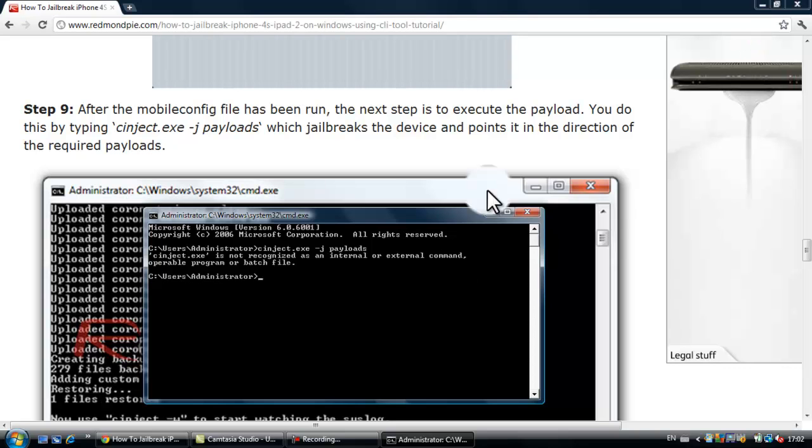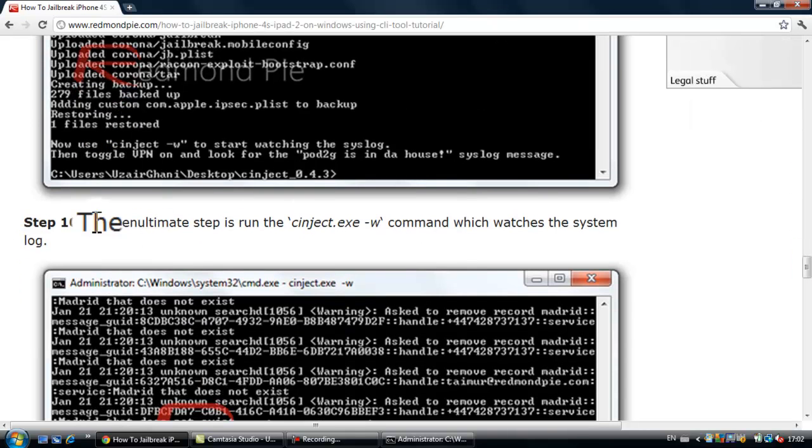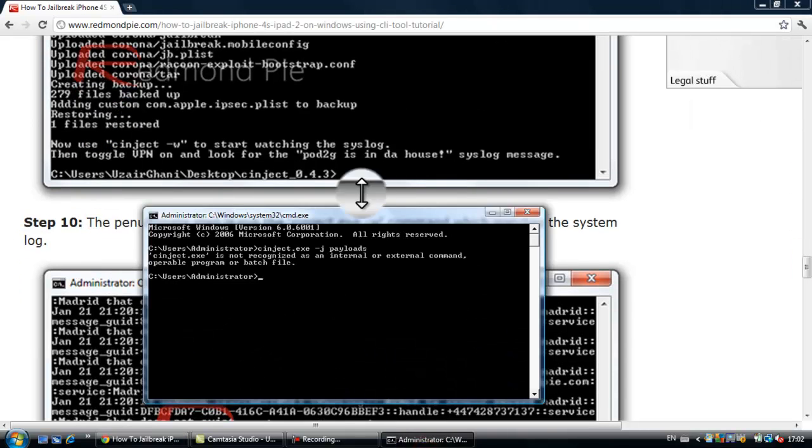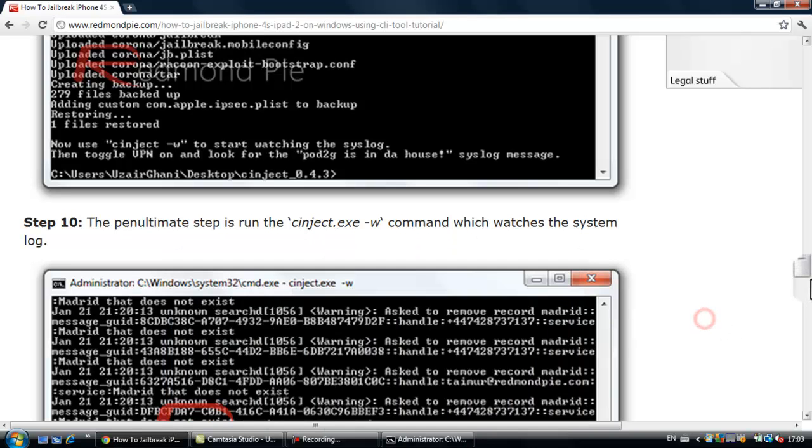So that's why that's coming up with that. Yours will just run this, and then once you see this, now use the cinject -w. It's done. You just need to type in what it says, which is cinject.xex -w. Hit run again, and it'll run all this.